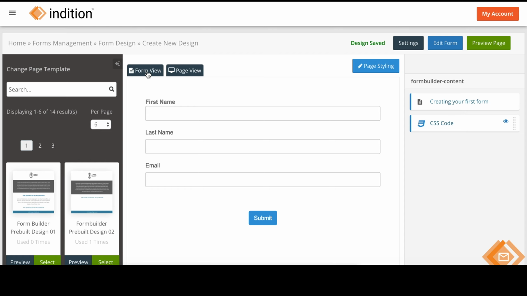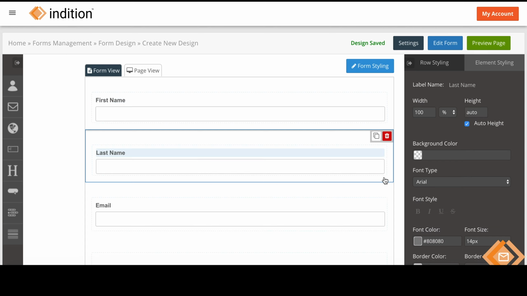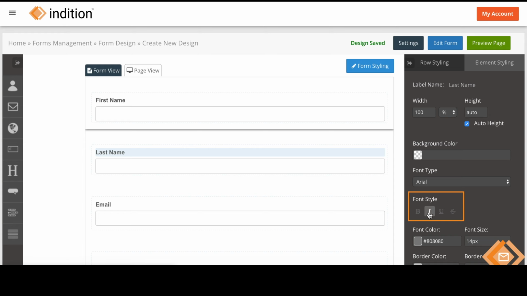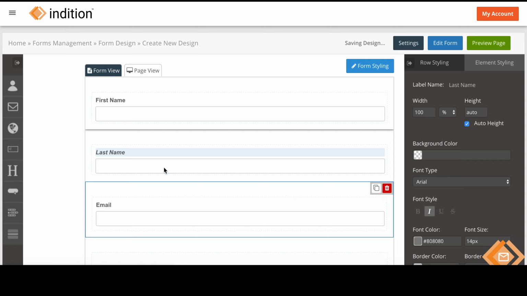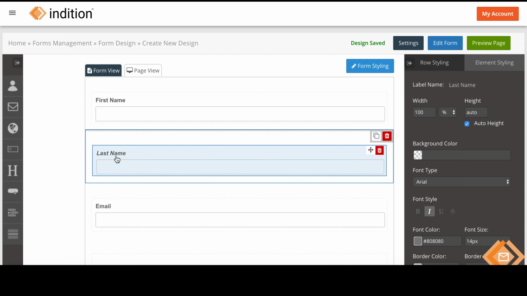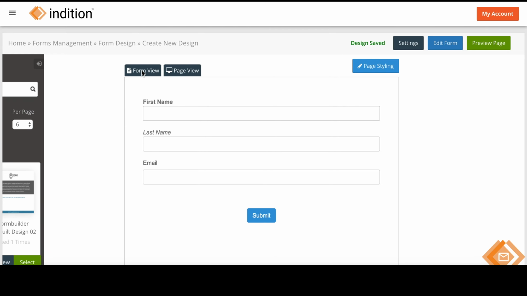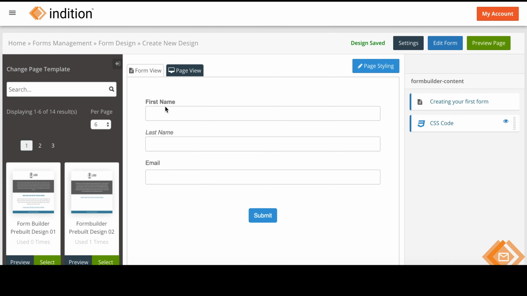Now we want to italicize last name, so the same process would apply. We would click on the last name element, then we see font style, and we click the I for italicize. Click it, give it a couple seconds to show the design is saved, and in our form view it shows it has been italicized, but just to make sure we can click page view to see. And we have first name still bolded and last name italicized.